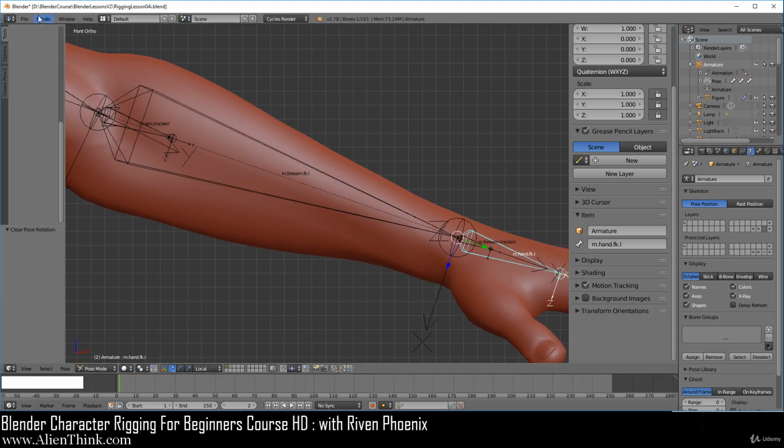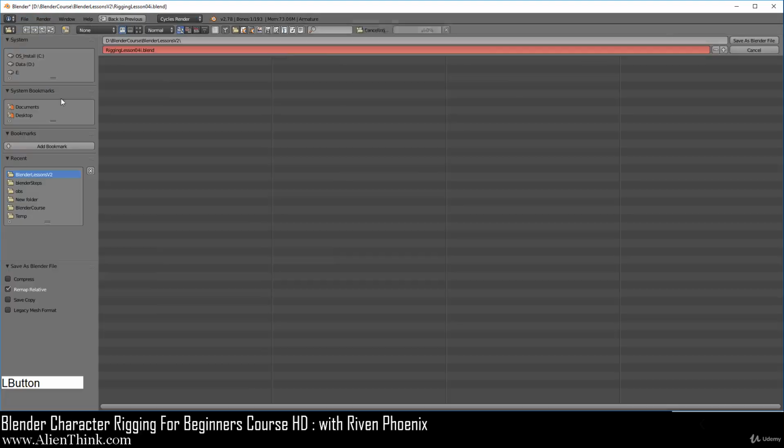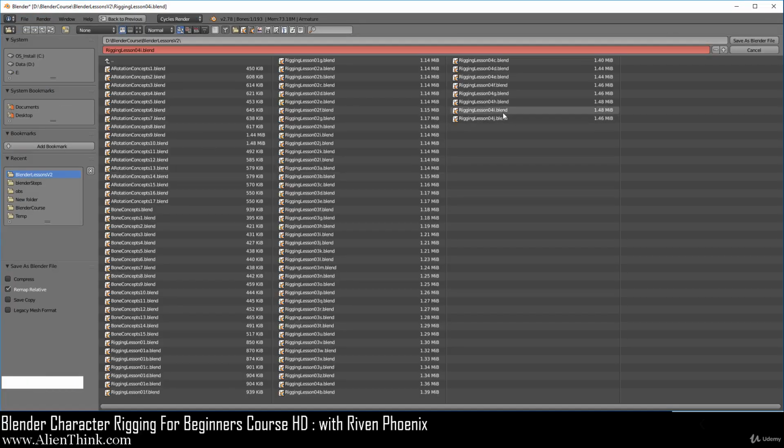So here I'm going to actually go under File, do Save As, and save this as rigging lesson 04 j.blend. Now the reason you want to do this is because we saved it where we could load it from, so meaning that you can just reload it again if you want to try again. Here I'm satisfied with this, so I'm just going to save this as rigging lesson 04 j.blend.